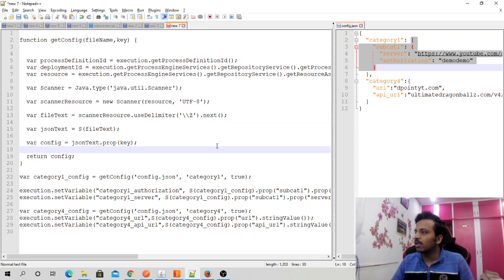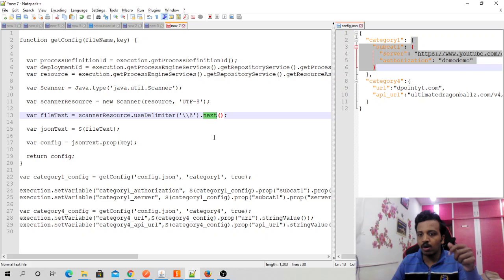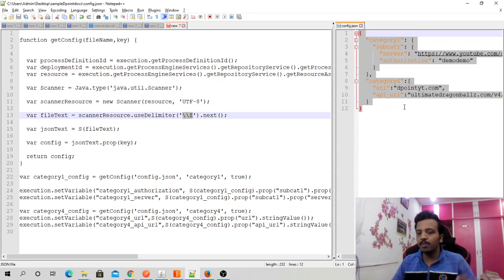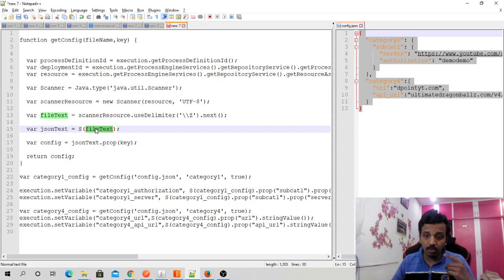If you have seen a scanner object, how do we read it? s.nextInt, s.nextFloat, s.nextDouble. Similarly for string, we read it as s.next. So here with next we are reading the complete token, and the token is ending with the end of file. That's how the \\Z will be this end of file. So this complete thing will come as a single string, and that's how I'm having the file text.